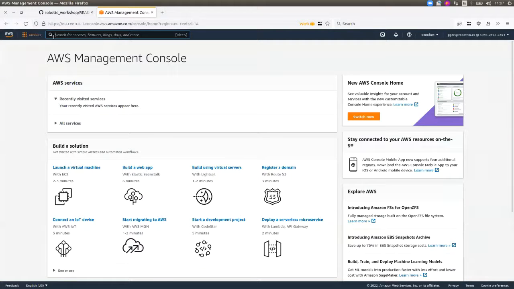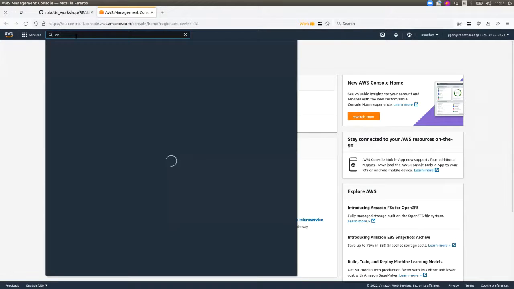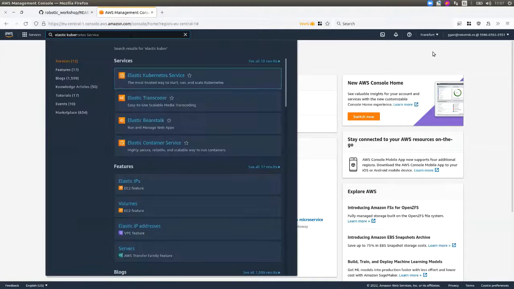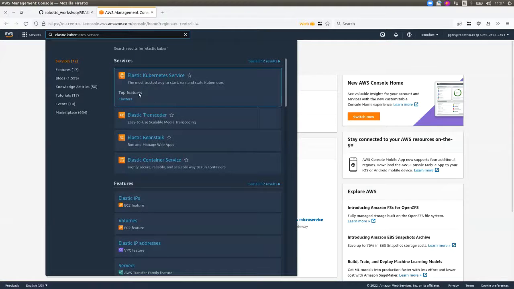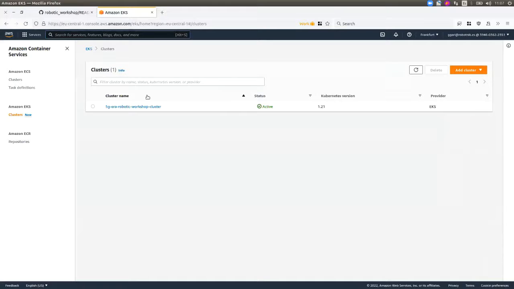So here we can start by searching for Elastic Kubernetes Service. This one, and we're going to go here to the cluster. So I have a cluster. I'm going to add one. So we're going to do create.